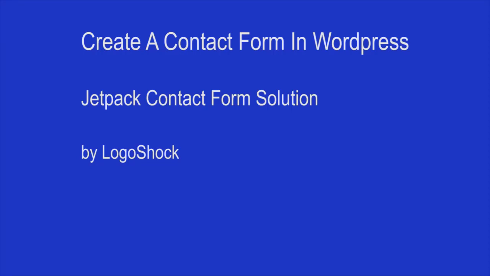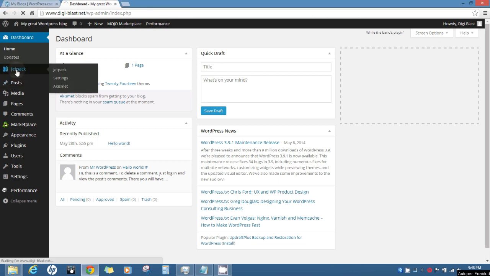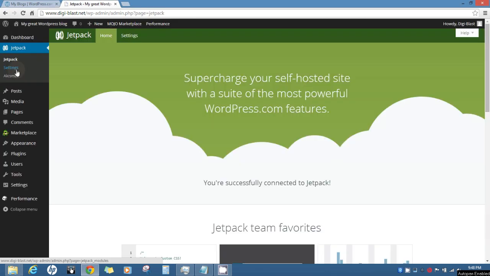To begin, you must first have a WordPress website or blog. When you have logged into your administrative panel in the blog, beneath the dashboard you should see Jetpack. Jetpack is a plugin that comes with WordPress sites.